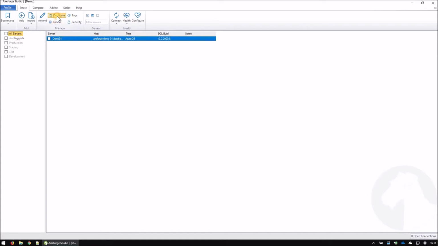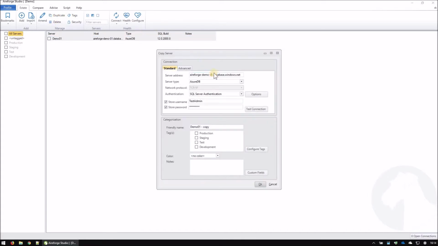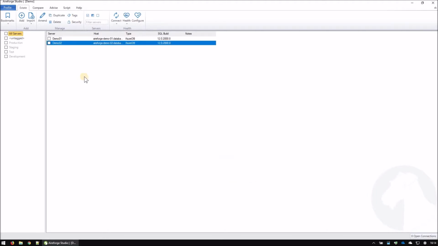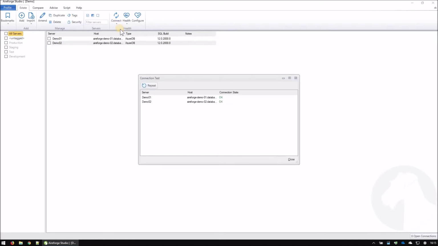You can also duplicate servers to save time setting up your profile. In this case, we just need to change the server's address and its name, and click OK. Now our servers are set up, let's find out what we can do. While on the Estate tab, you can perform a quick connection test. This simply tests that a connection can be made to each of our servers.